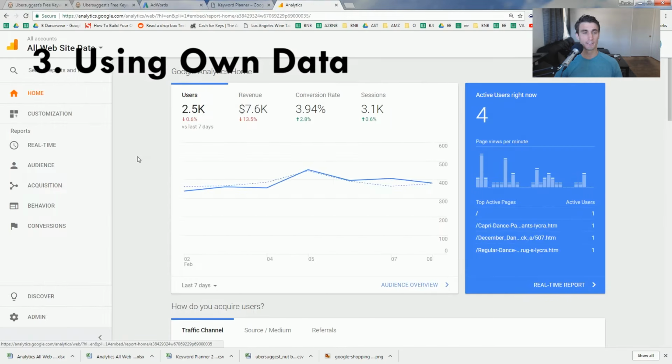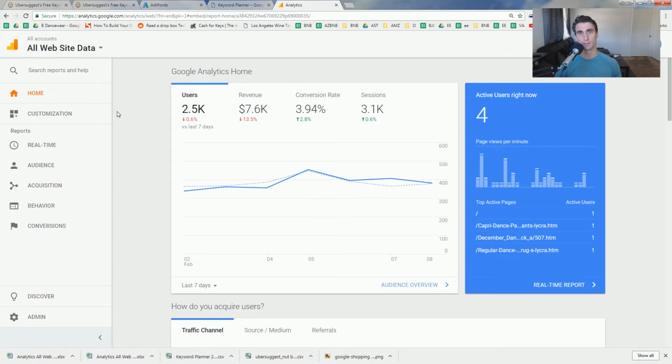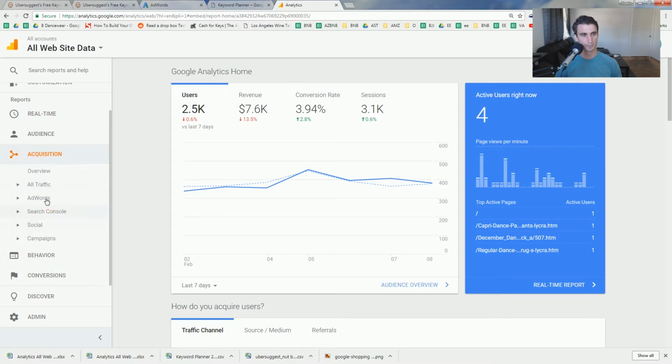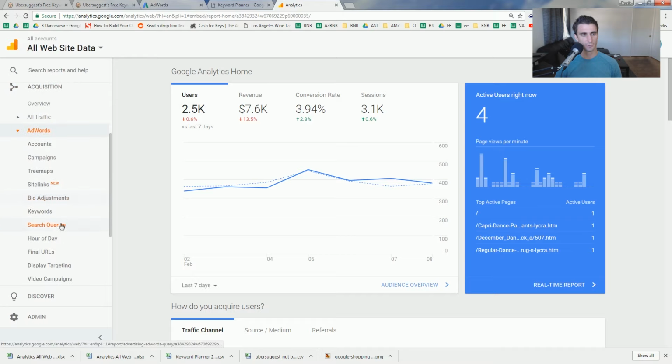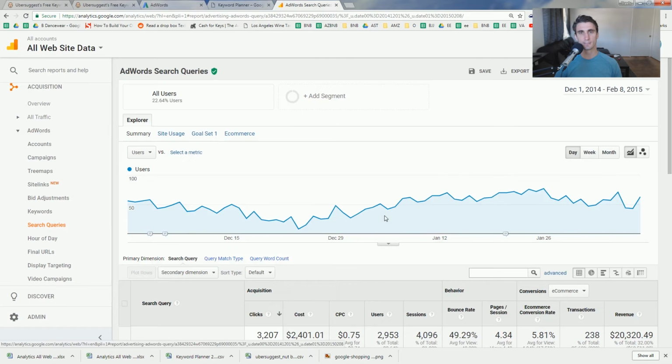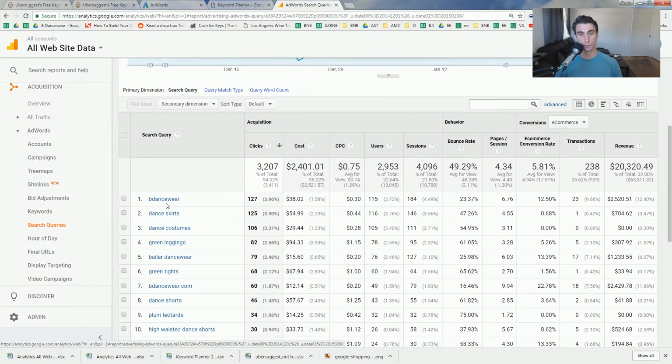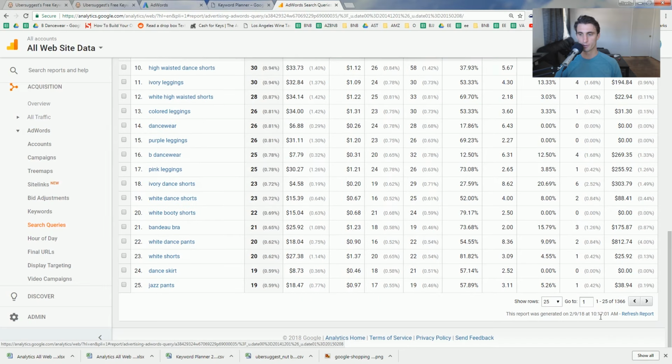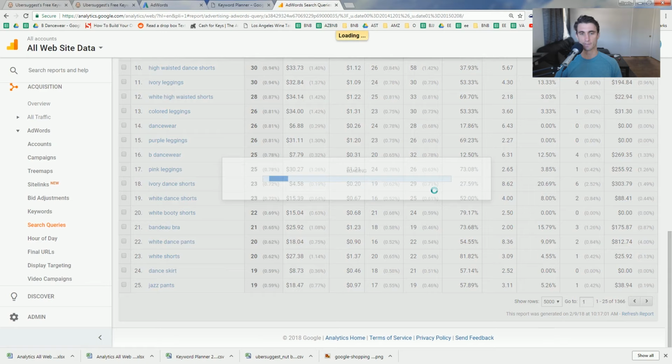The last way to get negative keywords, and by far the most powerful one, is through the data that you've gathered by running your AdWords. So once you've run AdWords for a little while, you're going to come in here, go to acquisition, go to AdWords, and go to search queries. This shows what the search query was that triggered your ad. Then go down to the bottom and say show 5,000 rows.